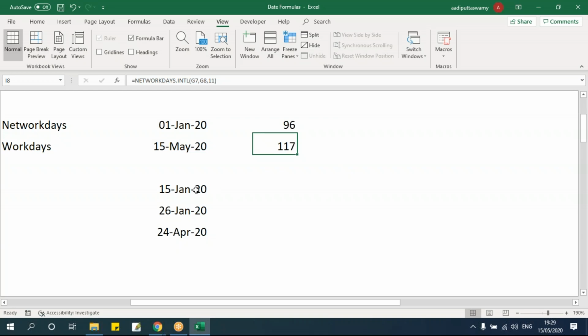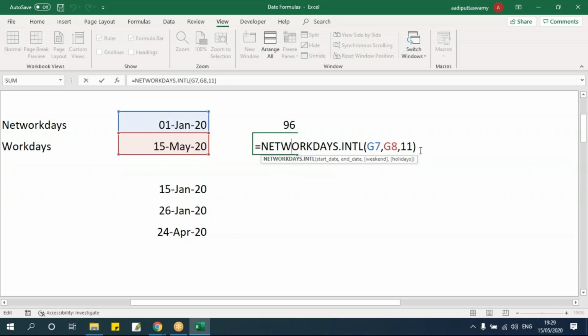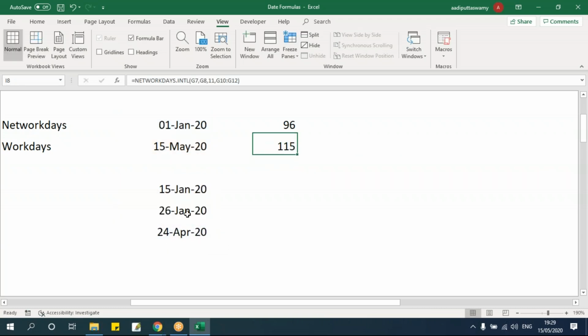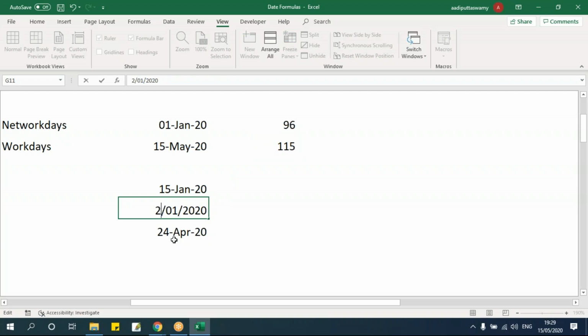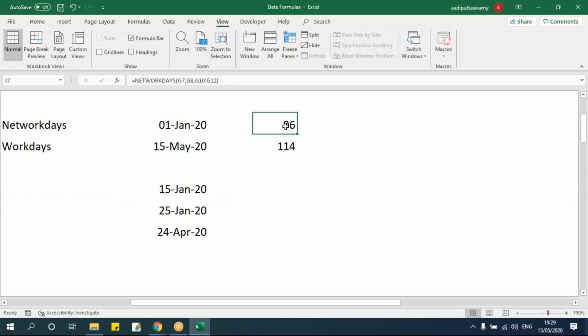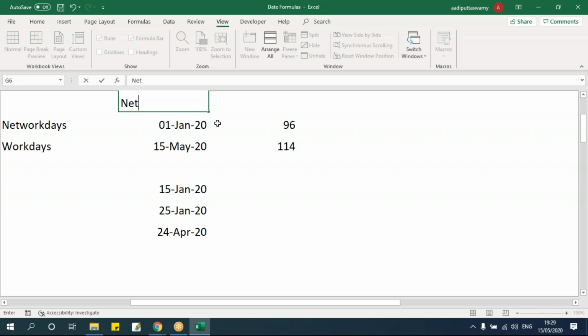Now, what if I want to consider these holidays? Let me go here, say comma. These holidays are optional. I'll select this and say enter. See, again Sunday is ignored. Now, suppose it is 25, this will change because we have ignored Saturday here, but here Saturday is still considered. So this is NETWORKDAYS. Then what is WORKDAY? I'll just put it here, NETWORKDAYS. Now let's go and see WORKDAY.